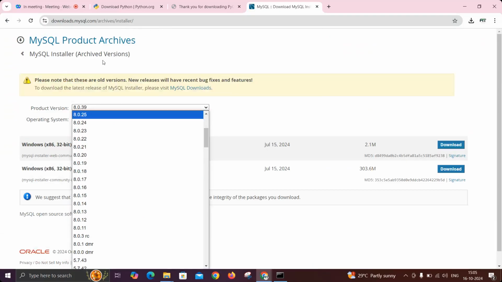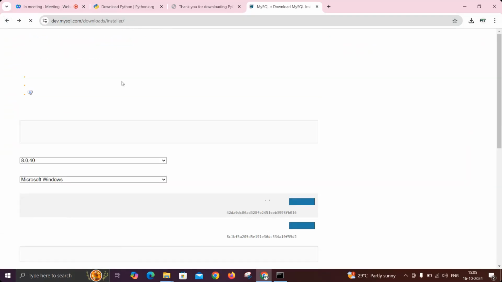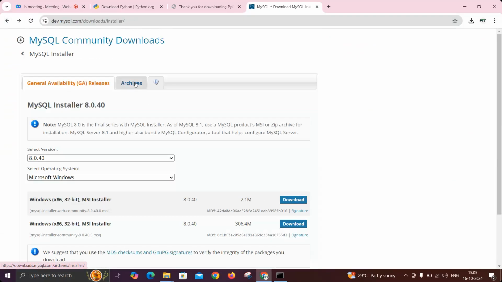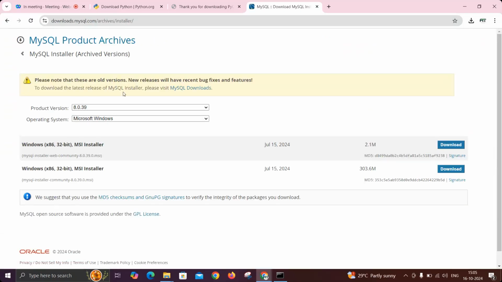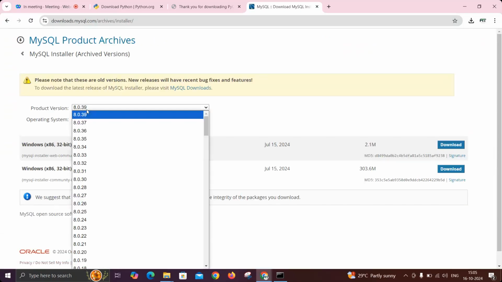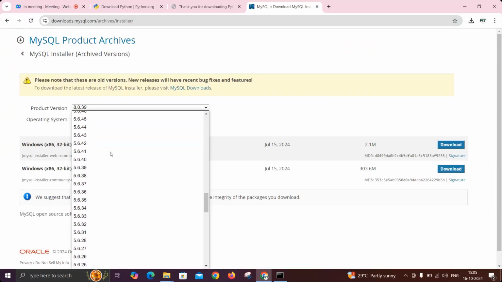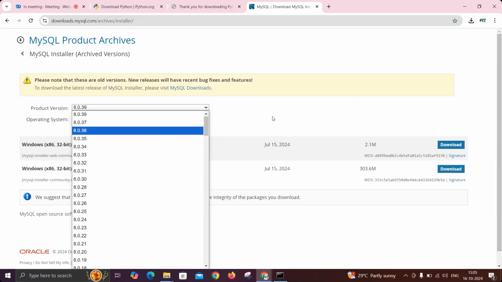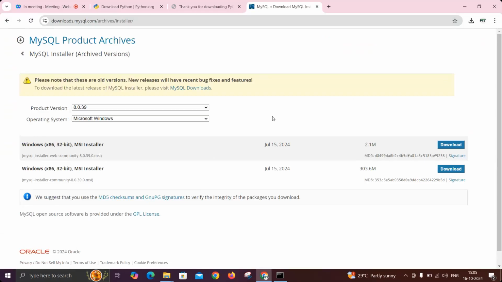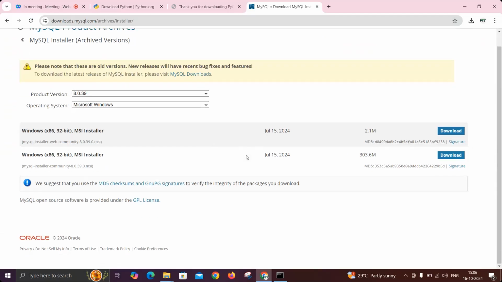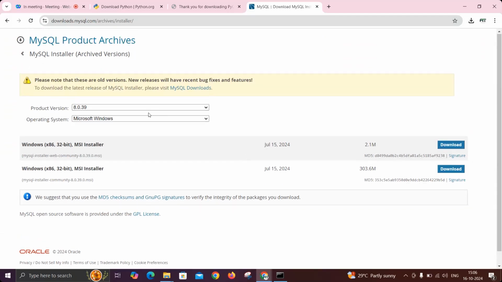These are all the versions. If you go to archives, you will have different versions of MySQL. Some versions will not support specific systems, so you have to choose the version carefully. Try to download the latest version only.